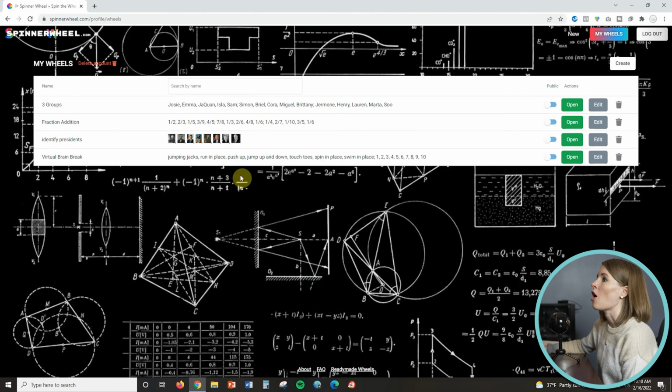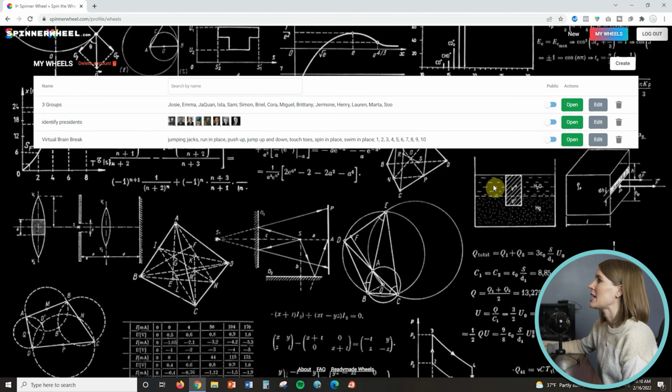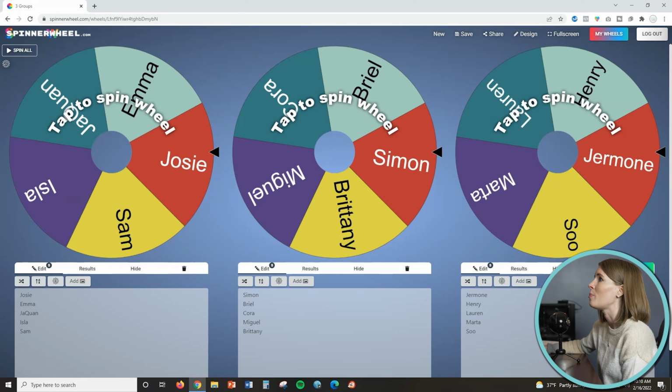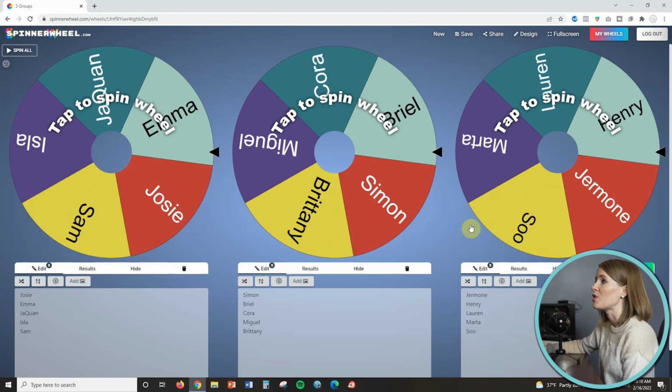Now I can view, it automatically took me here when I click save, but I can view the wheels anytime by clicking my wheels, and it will give me a list of all of the wheels that I've made before, and all I have to do is click on open to open any one of those.